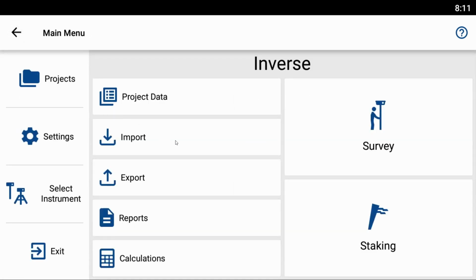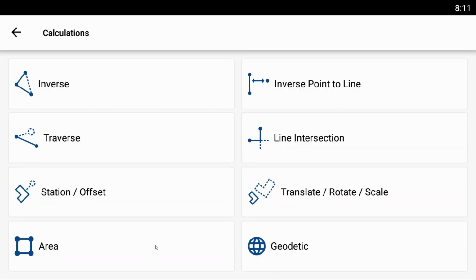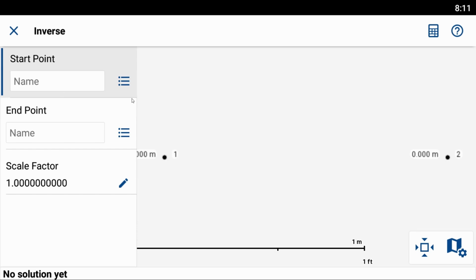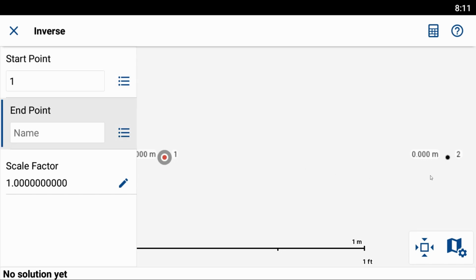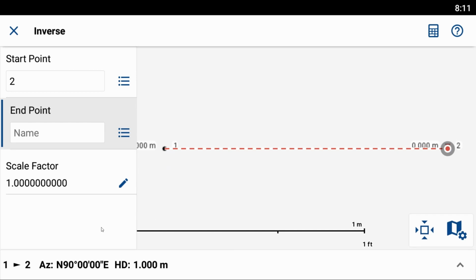what I'm now going to do is show you the 2 different methods for performing an inverse. So my first option here is to go to the bottom and select calculations, and then in my top left corner here, inverse, which will bring up my menu here. And you can see that I now need to enter 2 points, a start point and an end point. So what I'm going to do is I'm going to select point 1 as my start point and point 2 as my end point. And then in the bottom left corner, you can see that we got the numbers we expected, a bearing of 90 degrees and a distance of 1 meter.